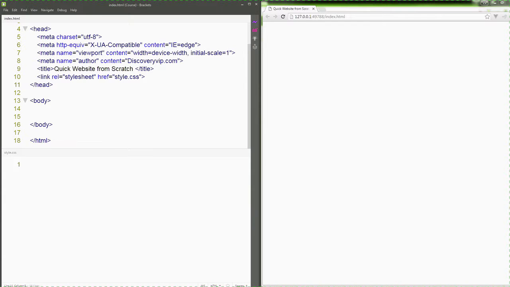Welcome to our course on building a website from scratch. Some of the resources that I'm going to be using throughout the course, which I've got open right now on my screen. Just over here on the left hand side, this is Brackets. This is a Brackets editor. It's from Adobe. And then on the right hand side, I've got my live preview available.